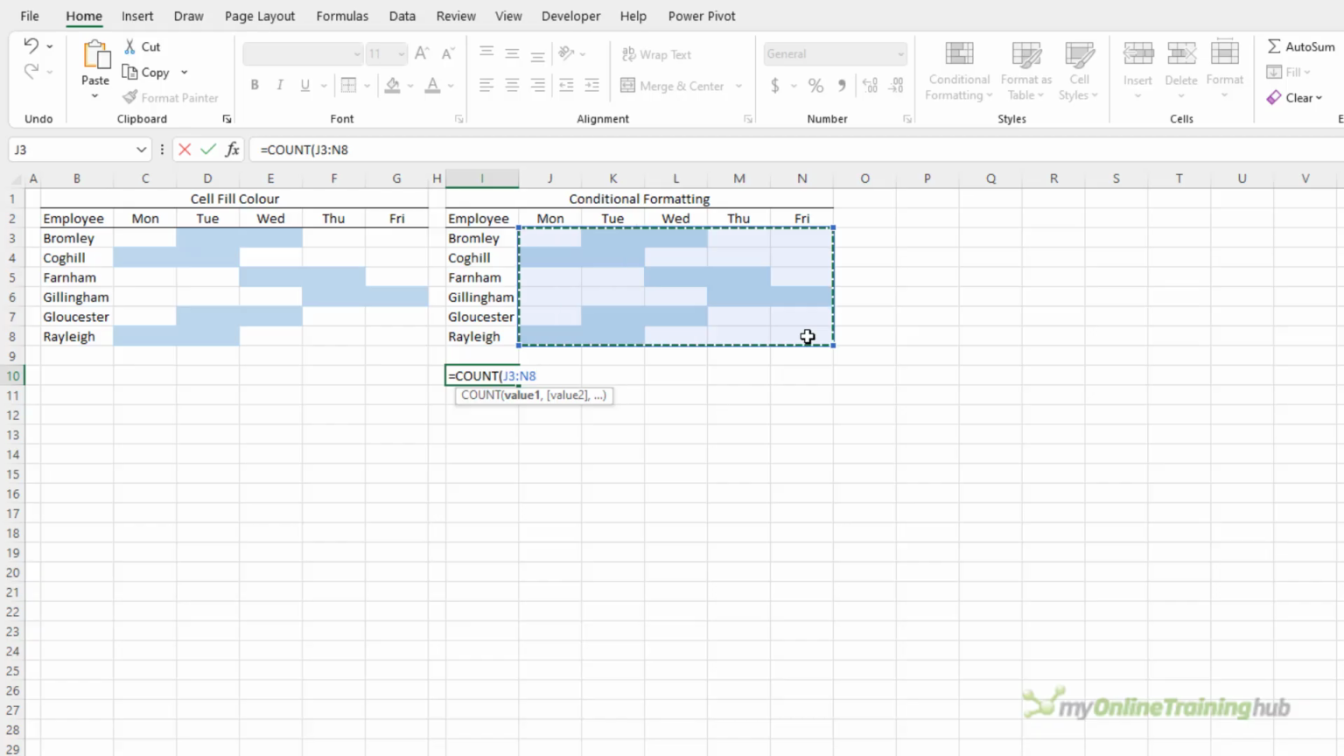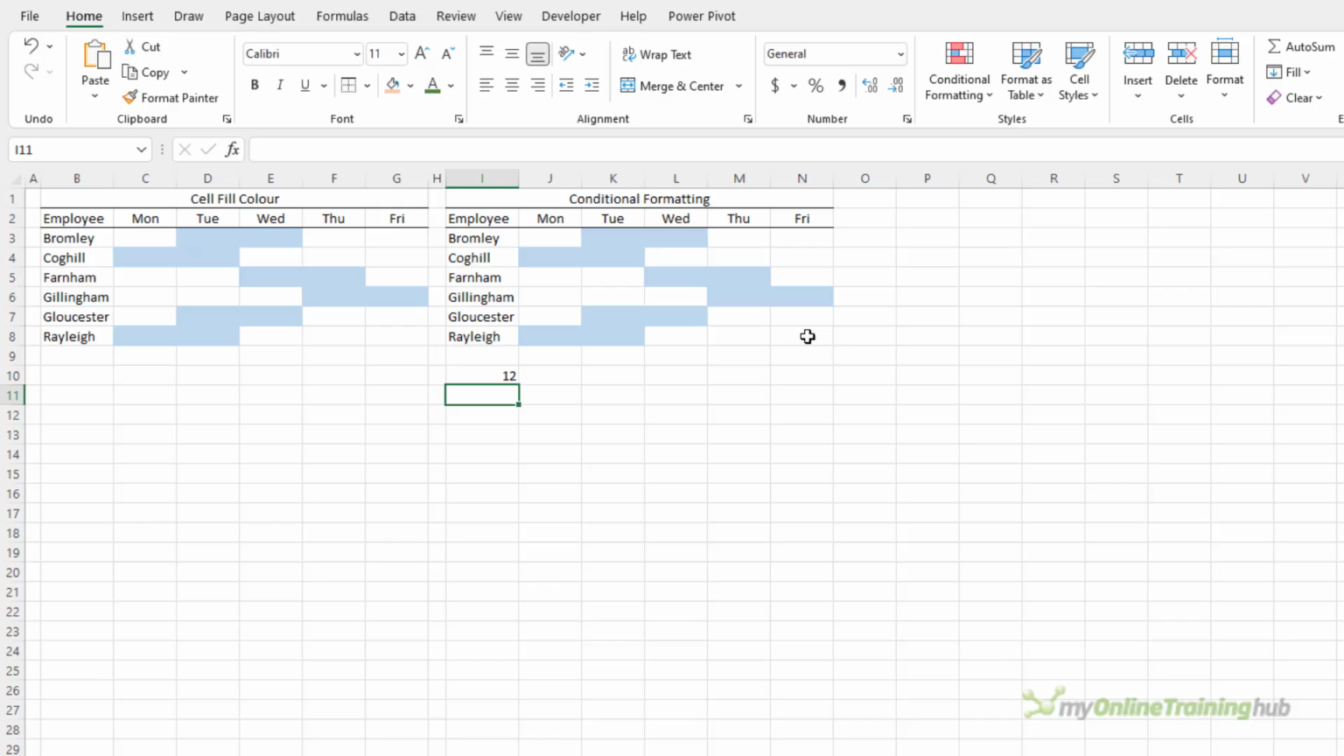So now we have the same appearance, but with this example, I can count how many days are shaded blue with a simple count formula that references the cells. And we get 12.